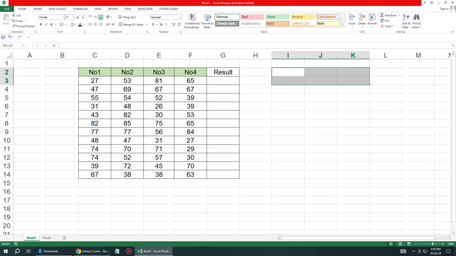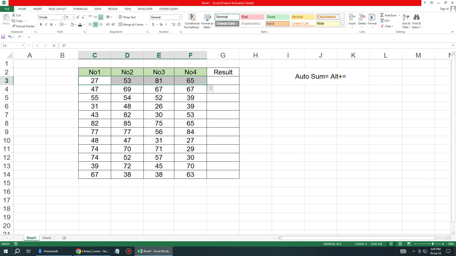Another way is there, which is called auto sum, and the shortcut key is Alt plus equal to. So what you'll have to do is select the range of cells and then simply press Alt equal to. Then you will get the same function. You don't have to write it, you just have to press Alt plus equal to. If you press this shortcut key, then you will get the sum of it, then drag it down.